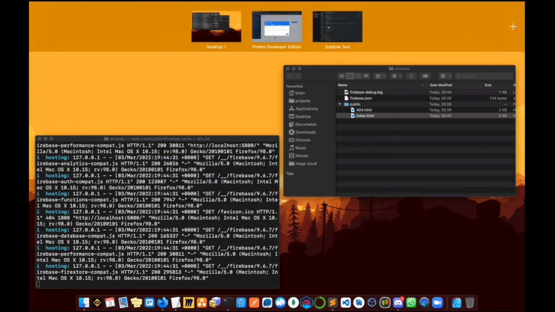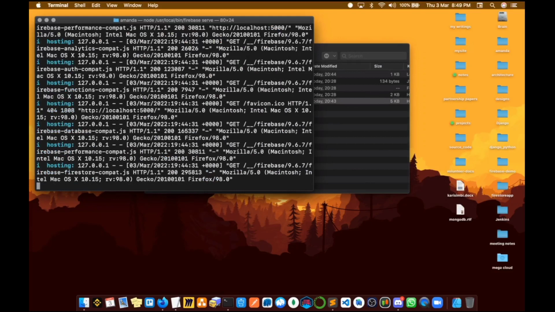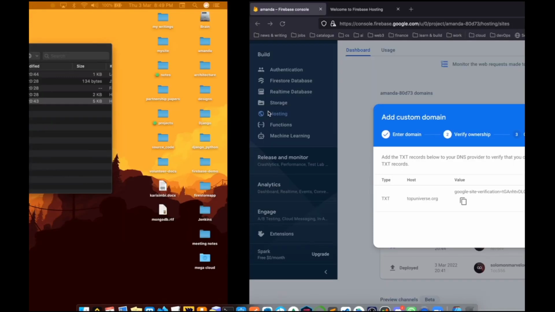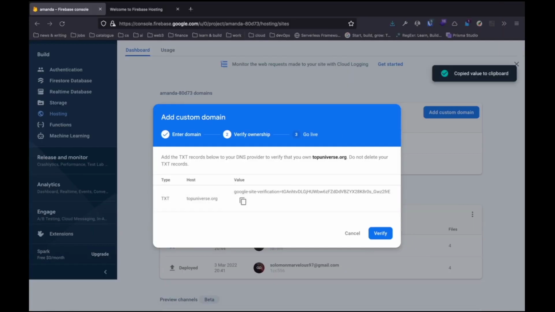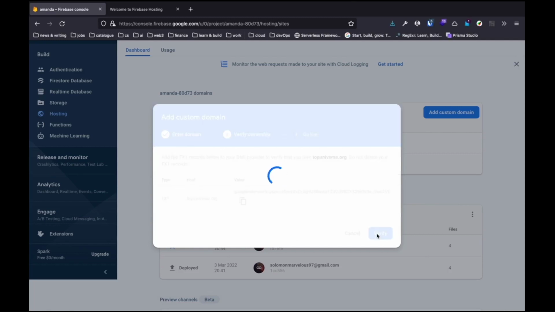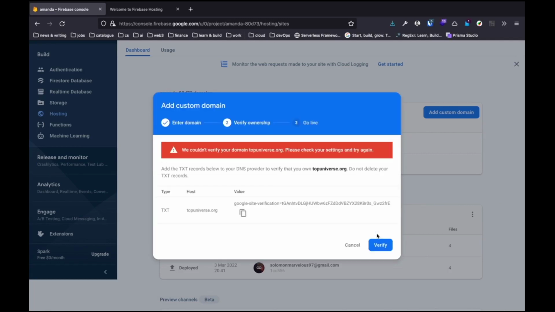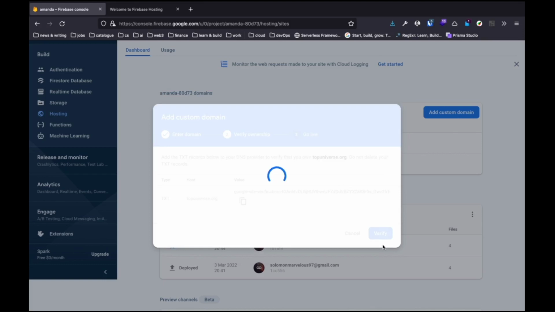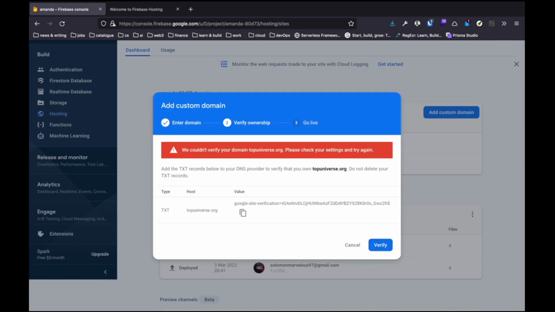So all I have to do, of course, is add this to your record. I'm going to do this off the screen here. Let's see. So I'm just going to do Amanda. Okay, so this is a TXT record. So of course TXT, and I just have to copy this, and I hope it works. So let's verify. Okay, so we could not verify this. Okay, yeah, I get it.